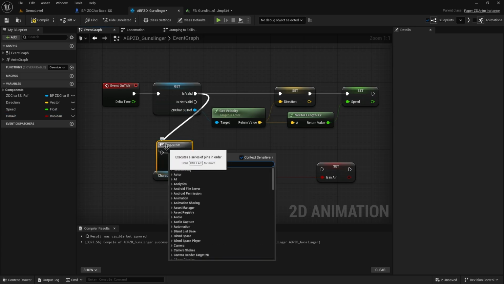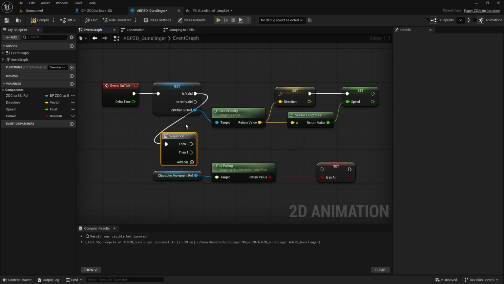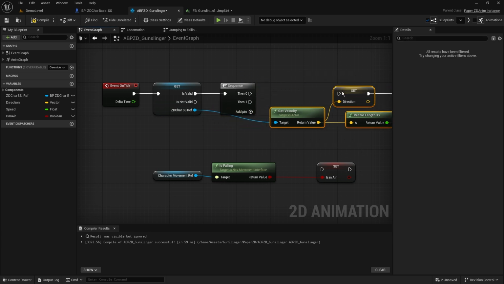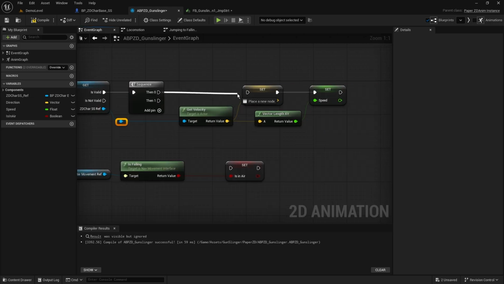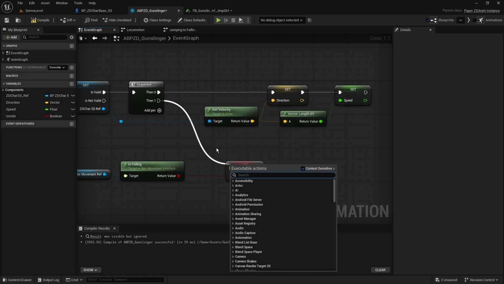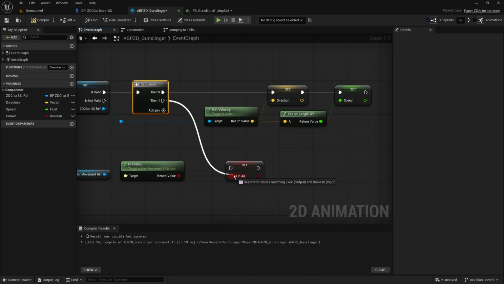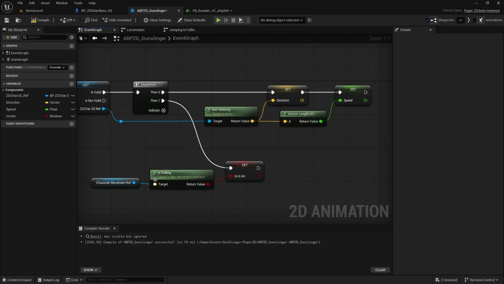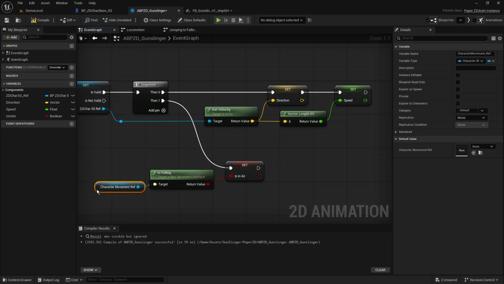So I'm going to go into my is valid node. I'm only going to run this logic if I've actually got a reference. And I'm just going to move these over just to keep it nice and tidy. So this stuff is about my ground locomotion logic. This is going to be my air locomotion logic. Just to keep it nice and tidy. And now this value will allow me to determine if my character is in the air.